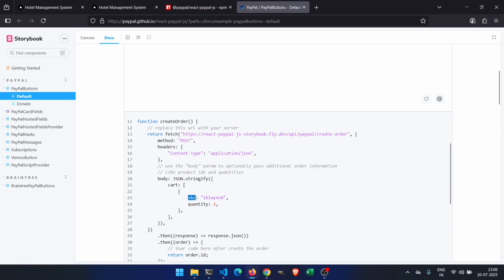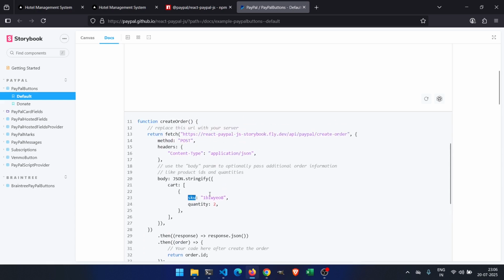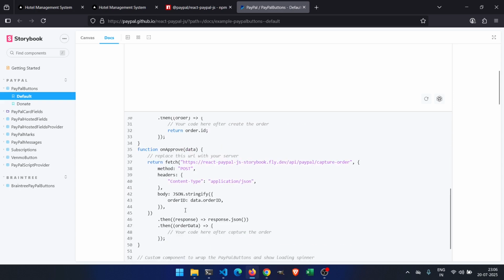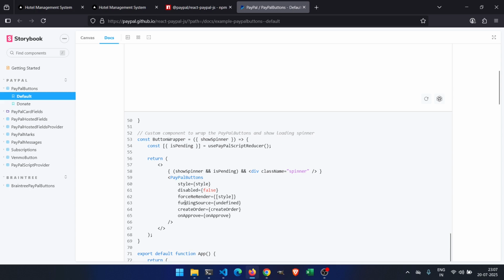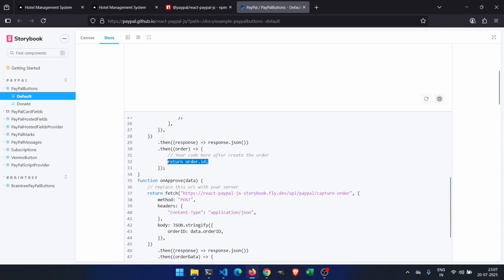Here it will be a booking ID or the invoice number. So it will return the order ID, right? So let's replace this URL with your server. Okay, let's create the order actually. So on create order, it is returning the order ID.